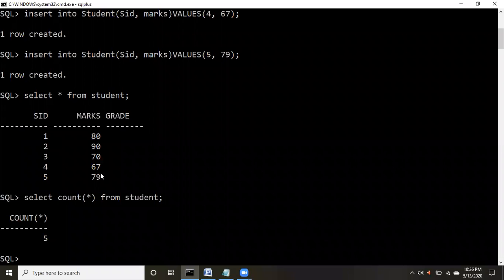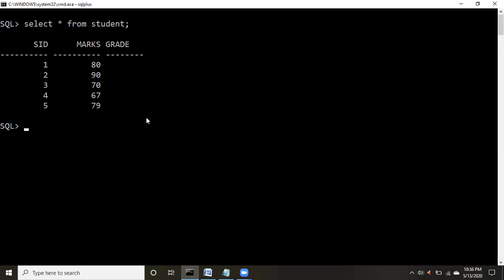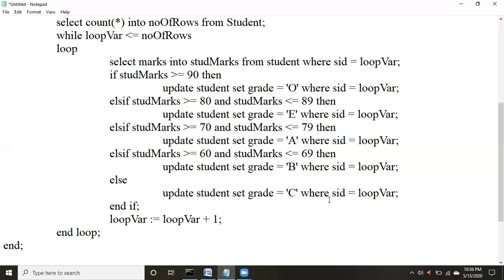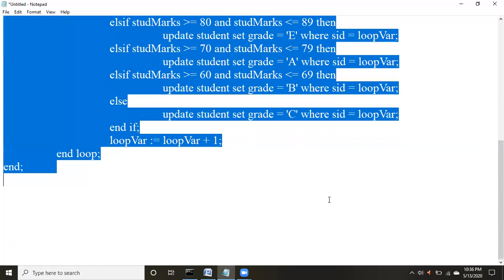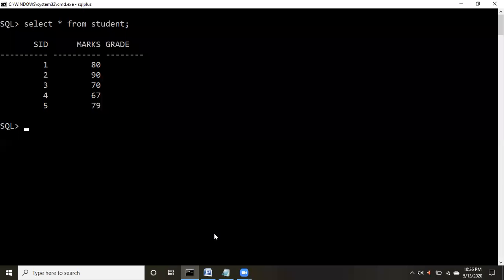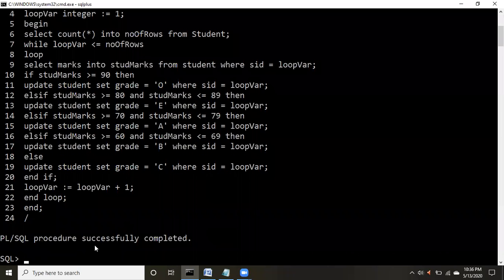So what I'll do is I'll just clear the screen for you. Let me show you the output. So this is the output that you see, before I have run my PLSQL block. Now let me run this PLSQL block for you. So I'll start from the declare part and I'll go up to the end section. Simply paste it over here, write a /. And as you can see, it's saying that PLSQL procedure is successfully completed.